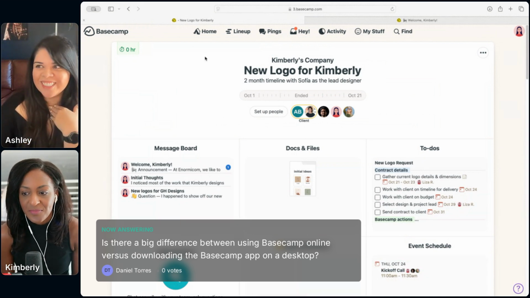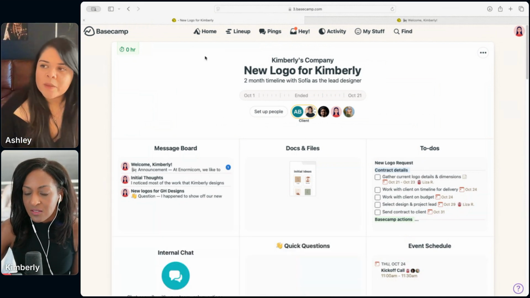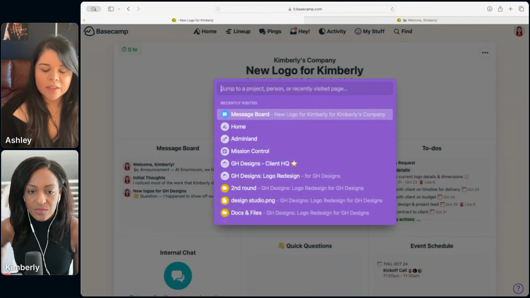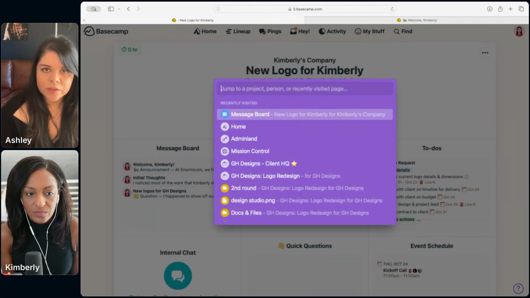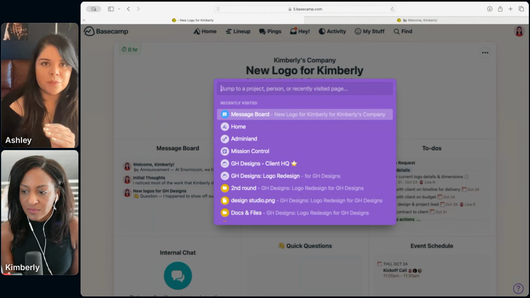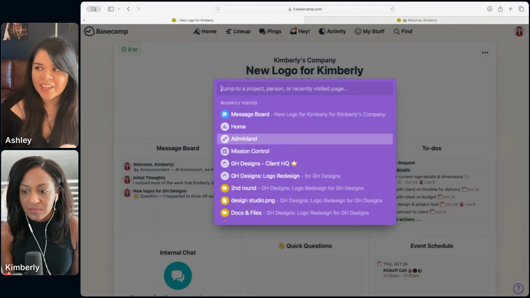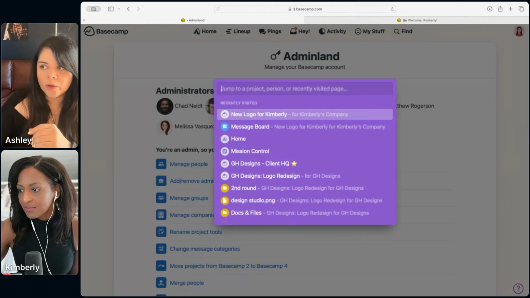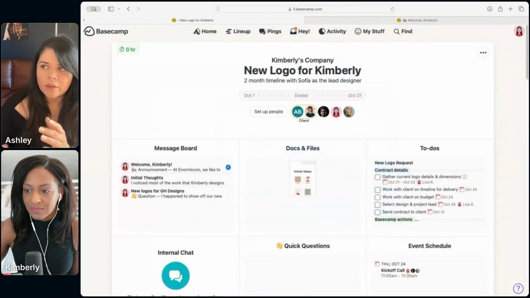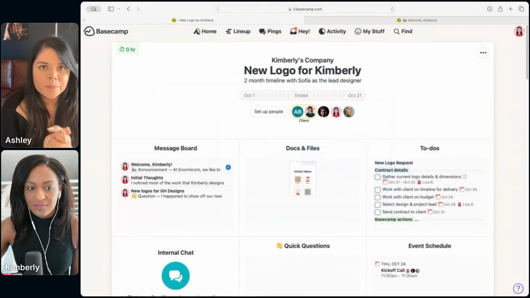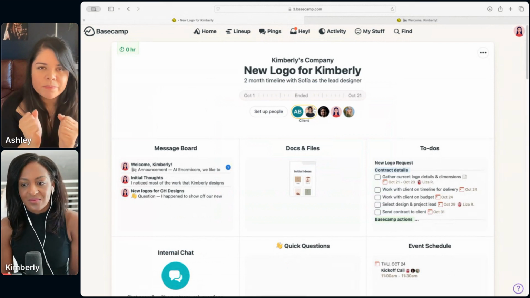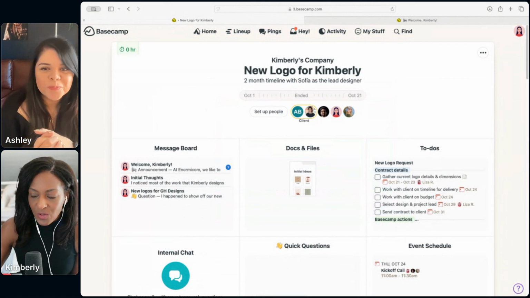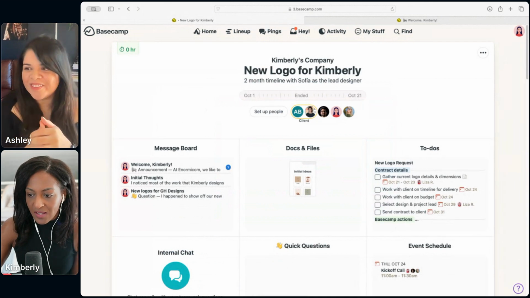Me too. Although I will say in both of them, if you do want to move around quickly, Command J on a Mac or Control J on a Windows, and you can go just speed of light from one place to the other. Let me get back to admin land, and there we are, or back to that project. So either one really does work, but just if you're a tab person, you know where to go. The browser.